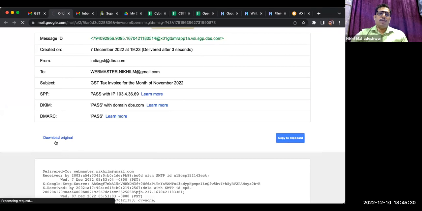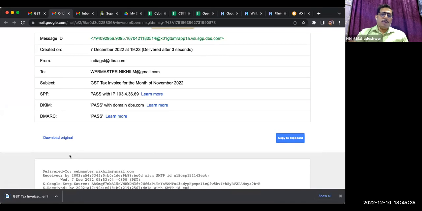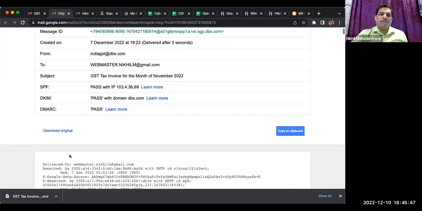When you click on this, that is an EML file, which is used again for investigation. A lot of people, when they receive a fraudulent email, or an email which contains a link, forward that email for investigation, but that is of no use. From where that email is coming, that is the email header which you have to actually investigate.